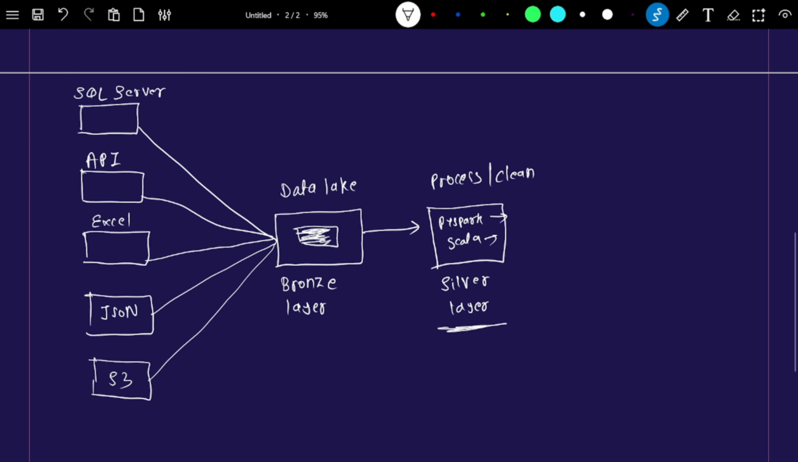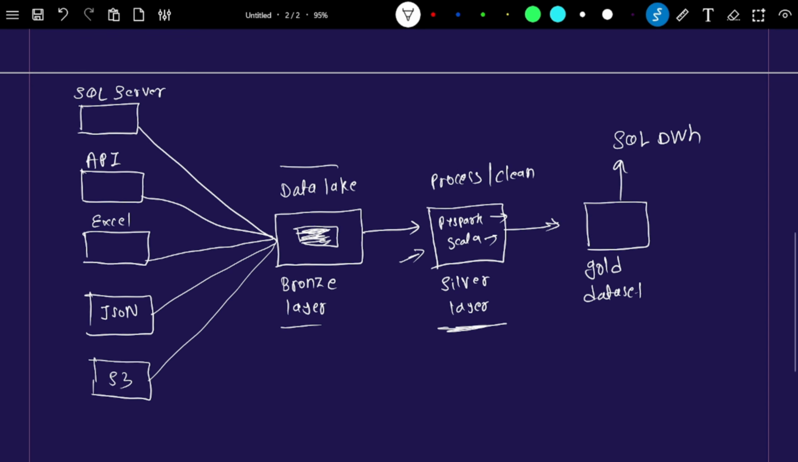Once we create the silver layer, on top of this, for reporting purposes, we try to create a gold dataset, and this gold dataset we load into a SQL data warehouse, for example. So this is how the process generally happens. We bring the data into a data lake, that is our bronze layer. Once we have data available in the bronze layer, we read that data, we clean the data, and we process the data based on some PySpark code or Scala code.